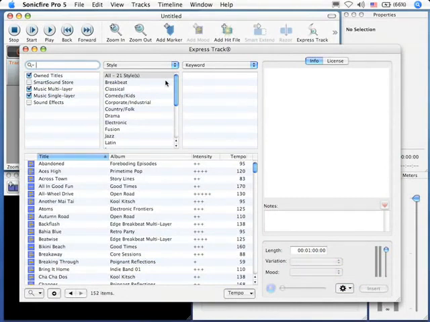Scoring Edition is the big brother to ExpressTrack. You use ExpressTrack when you want to select your music first and then edit to it. You use Scoring Edition when you've got your video edited and now you want to add music to it.